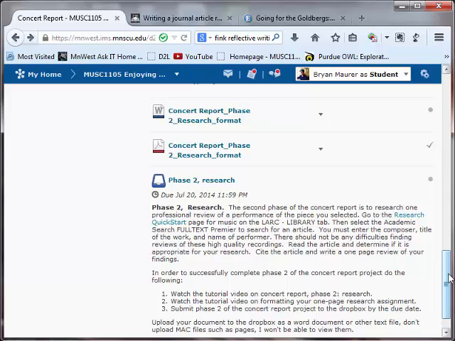It's just one page, so don't stress out. Just make sure you manage your time well, you answer the questions adequately, and submit your things to the Dropbox. Here's the Phase 2 research. It's due by July 20th, so that gives you 2 weeks to get everything in on time.